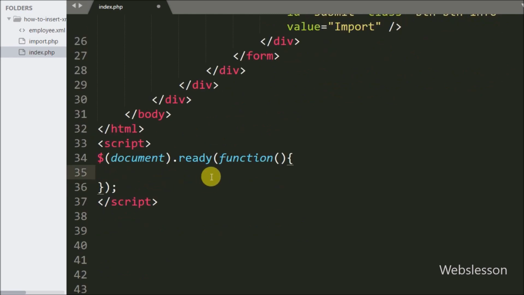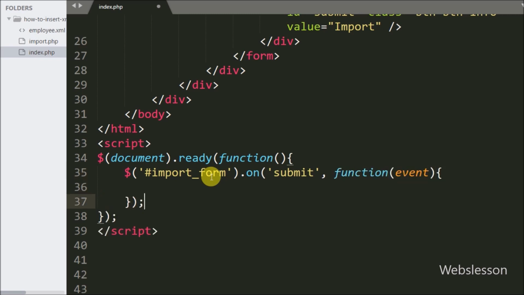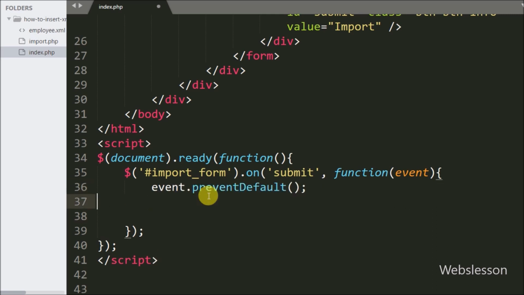So we have moved on to write jQuery code to submit form data to the server. Here we have written $ with form id import_form with the on method, and under this method we have written the submit event with an anonymous function with an event argument. When the form has been submitted, this code will execute. Under this first we have written the event.preventDefault method. This method stops the default action of an element from happening.